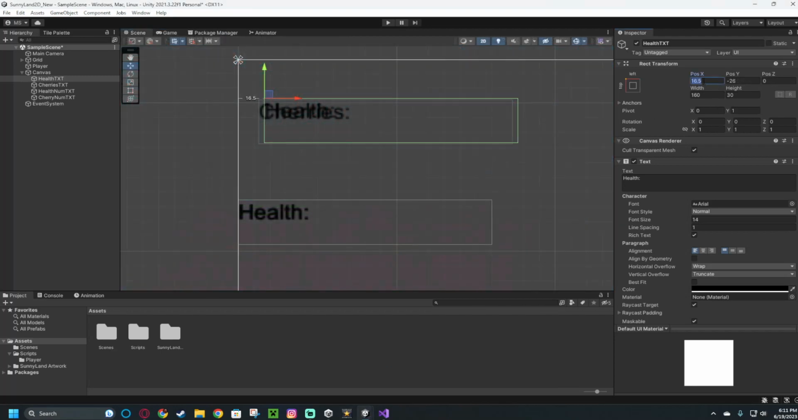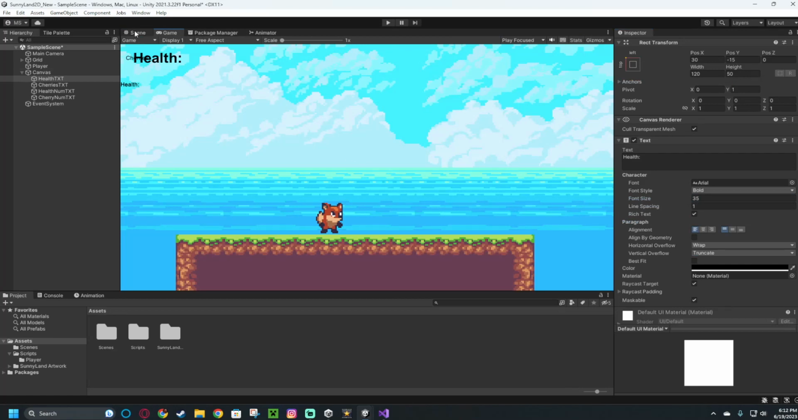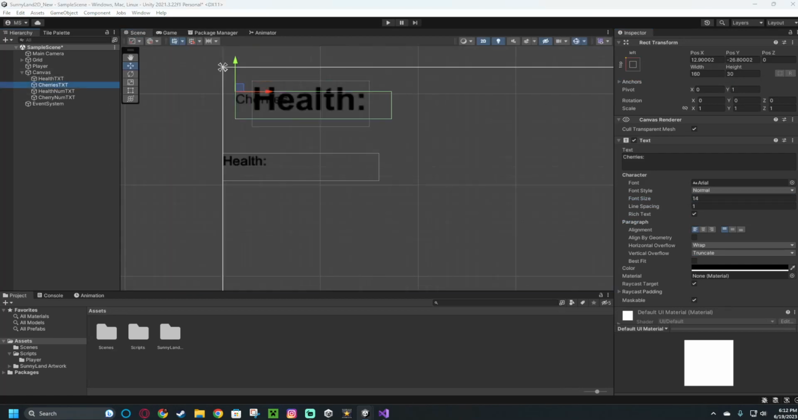So what I did here was 30, -15, and 20, 50, and my size was 35 bold. And perfect size here. Then cherries. My case was gems, so this is gonna be a little bit different. So 30, -70, 35 bold. Actually, no, this one was 25. Made it a tiny bit smaller.